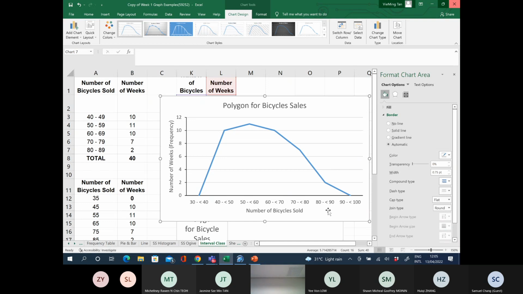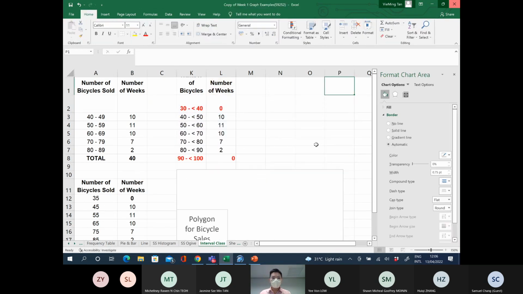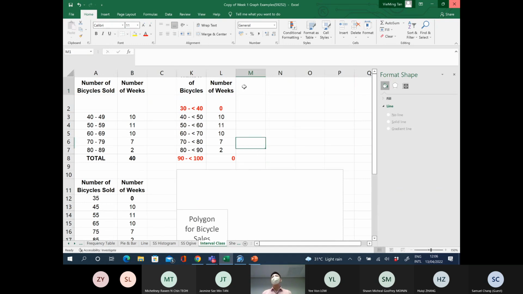Okay, last one will be the ogive curve. Last one for today. So this one I delete. For the ogive curve, we know that we need the cumulative frequency for the y-axis. The x-axis is still the same, the number of bicycle stops. Now we need cumulative frequency for the y-axis. We cannot use this column anymore for the ogive curve, so we need to amend, which is cumulative frequency.